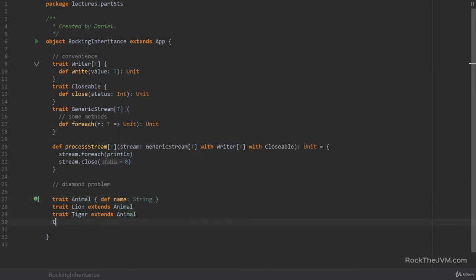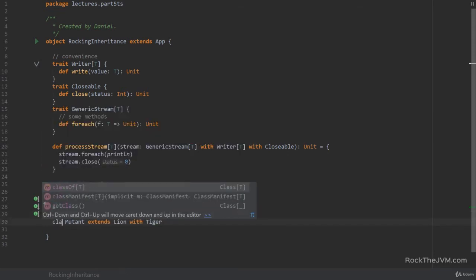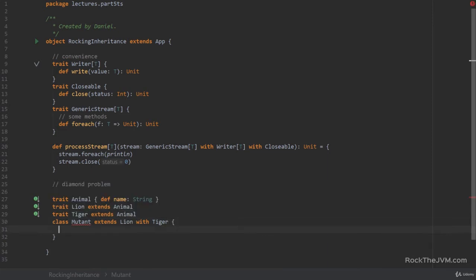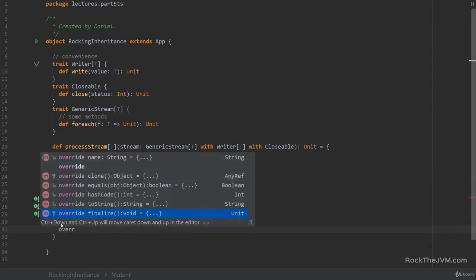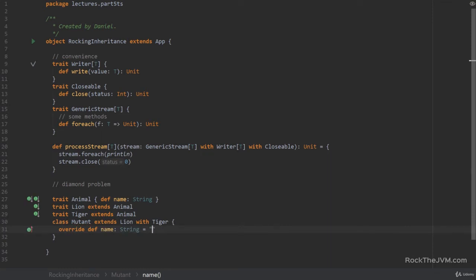So if I say trait Mutant extends Lion with Tiger, this is perfectly compilable code. This inherits the def name method from both Lion and Tiger, but because the def name method is unimplemented, the compiler doesn't really care. If the Mutant is a class, then it's just forced to override the name method. And let's just call this alien. So this is, again, perfectly compilable code.